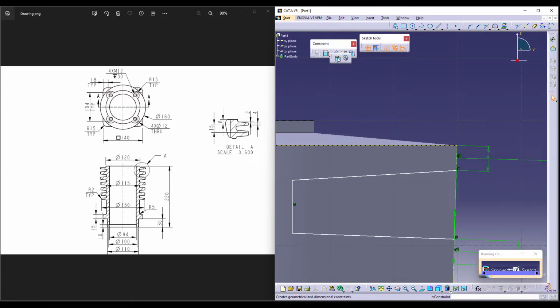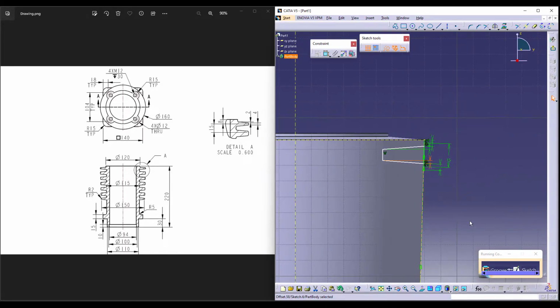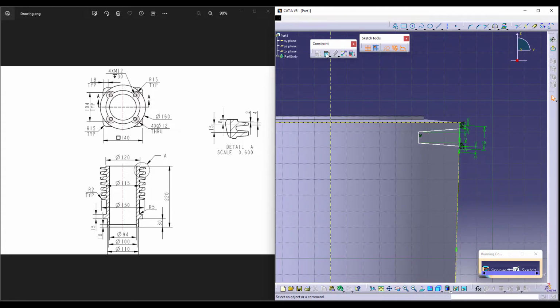Let us try to give the 2 mm dimension as well. This is supposed to be 2. Similarly, on the downside, this point to this point is also supposed to be 2. This is my dimension. Now I also have the diameter which is supposed to be 115. So let me try to take the 115 as well. This will constrain the sketch.